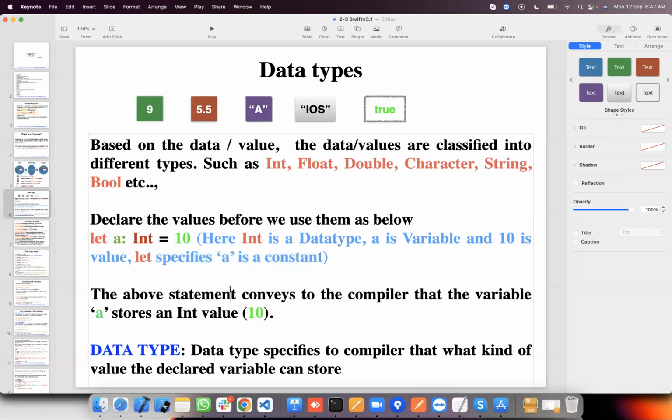Now, what is the definition of data type? Data type specifies to the compiler what kind of value the declared variable can store. What is a compiler here? Compiler is a tester, we can say, a checker. It checks whether the given program is properly written or not, whether we are following syntax or not. Compiler checks whether the given instructions are properly followed.